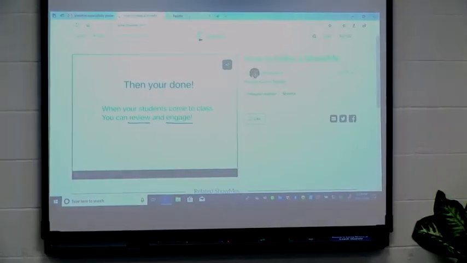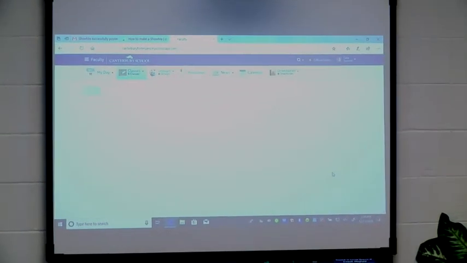Yep, absolutely. So other things that I use it for, and I'll just bring up one of my topics folders from one of the units that I have done. So we'll look at periodic table.